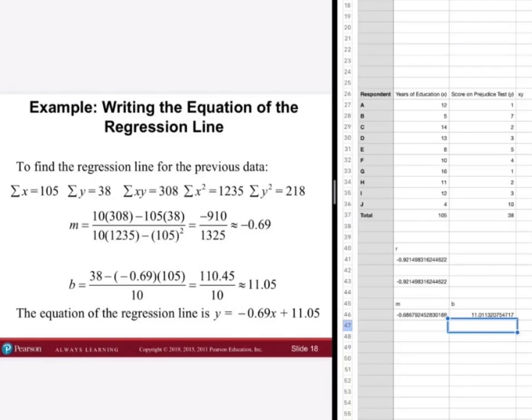There's some rounding somewhere going on. That's the only reason it's a little off. So for the equation of the regression line, we essentially got the same thing. The reason it's off is just because of some intermediate rounding somewhere. Usually that's what's going on.